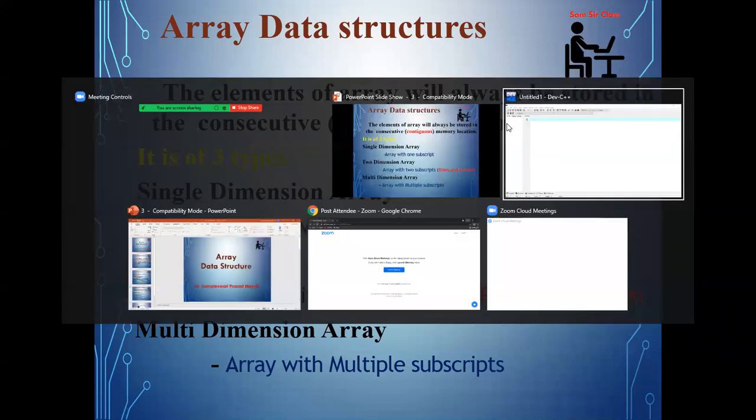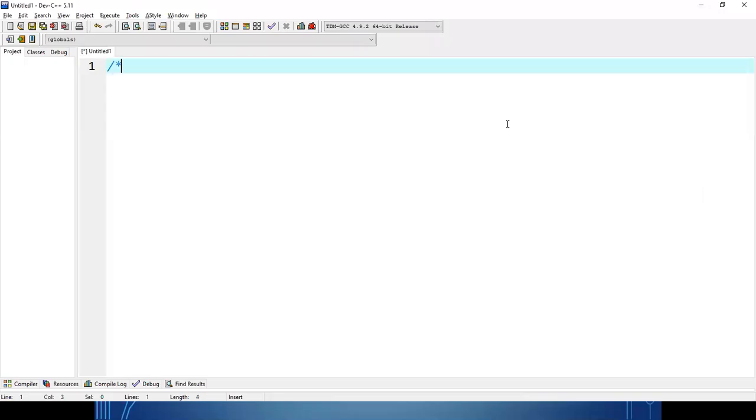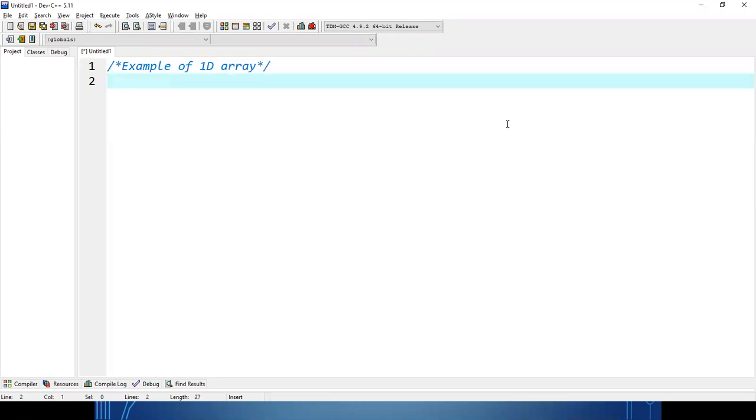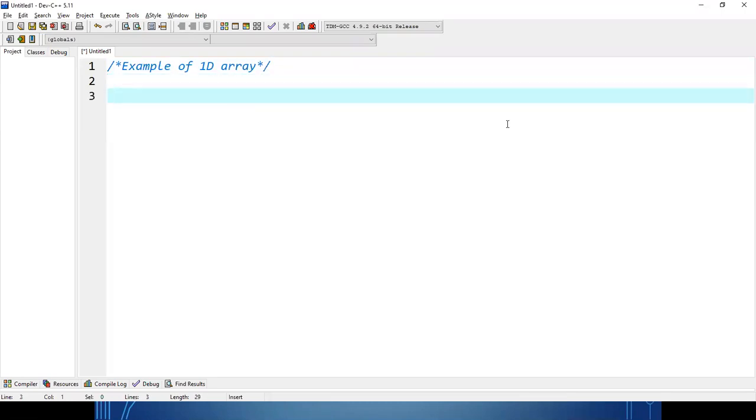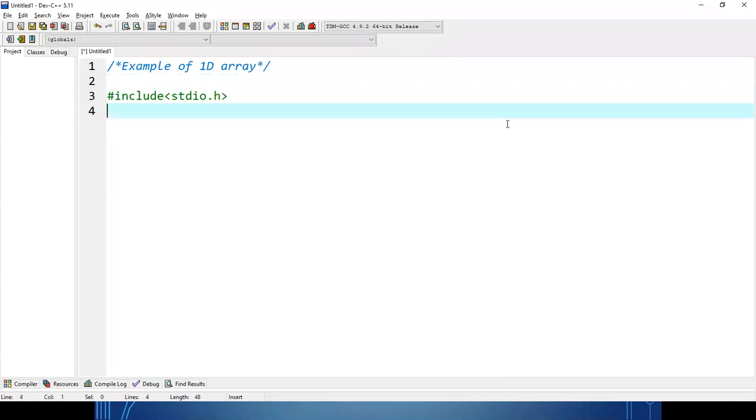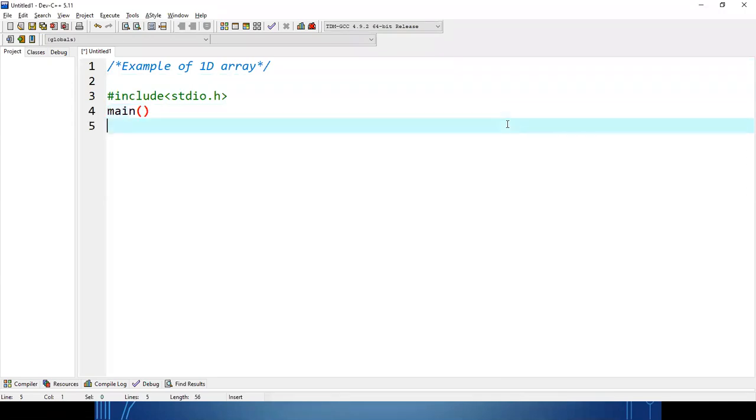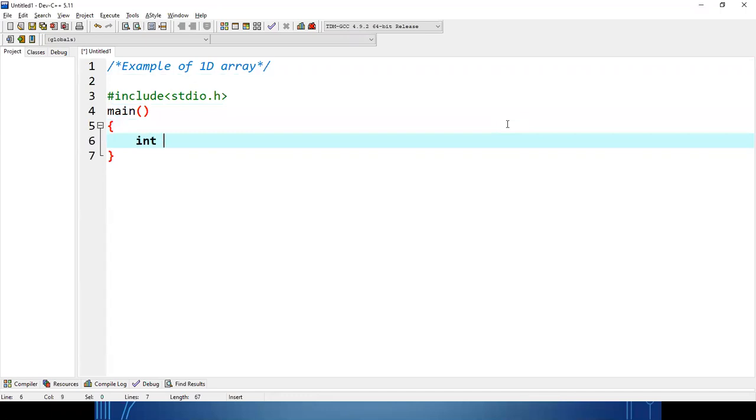So we'll write one program on a 1D array. An example of a one dimensional array: how to take input and how to display it. Okay. So let me declare one integer array of size 10. Then I need to declare one size variable. So what is the need of a size variable?